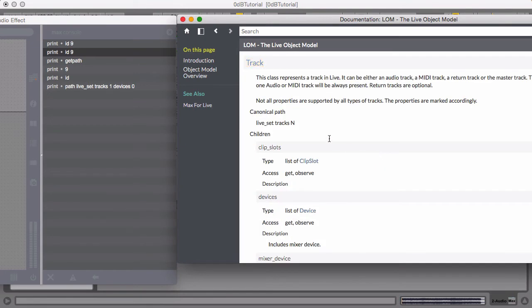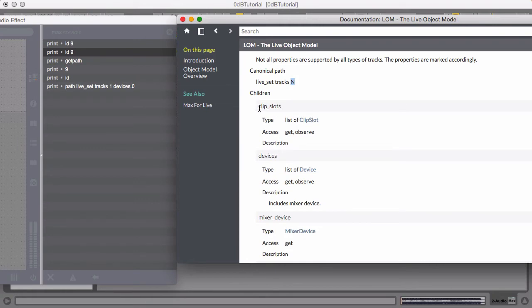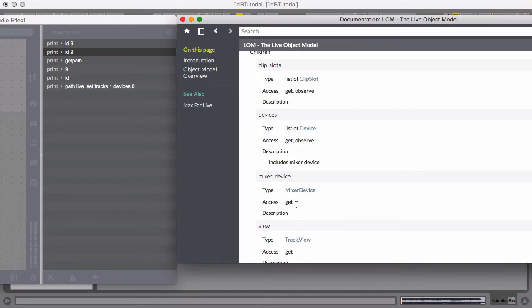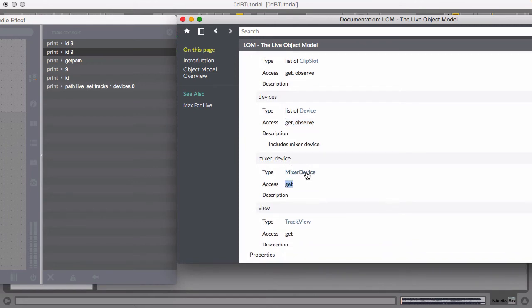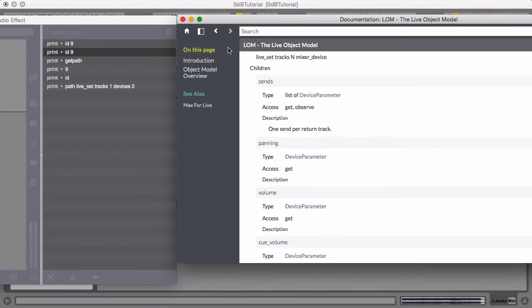So if we look inside of track, I just clicked on it and it gives you all the information you need to know. So it says live_set tracks n. So that means there's a number that can be used here. 0, 1, 104, however many tracks you have. So that's the way that you can navigate tracks. You can read all this documentation here. Here in the track you can then get or observe the clip slots. You can get or observe devices, check up on them. You can get the mixer information. So then if I go into mixer, I can then get the panning and volume and all that stuff.